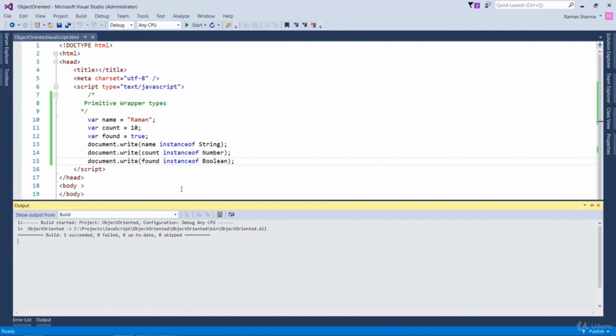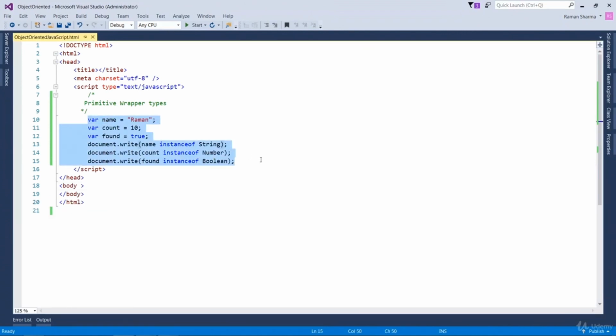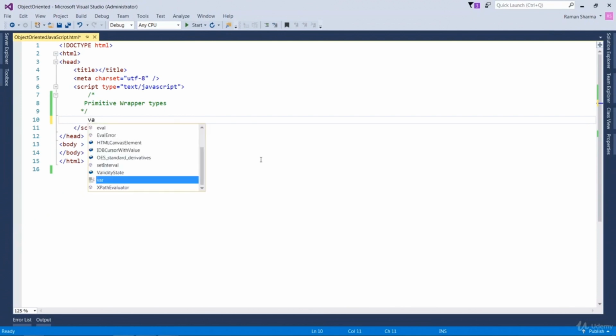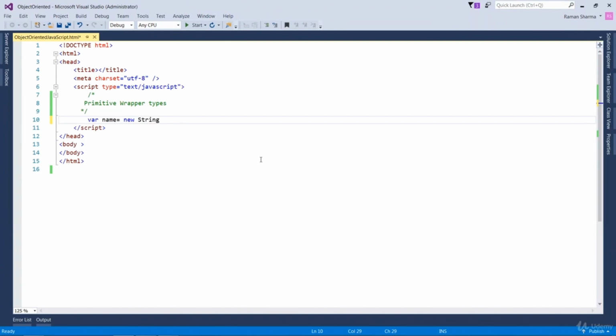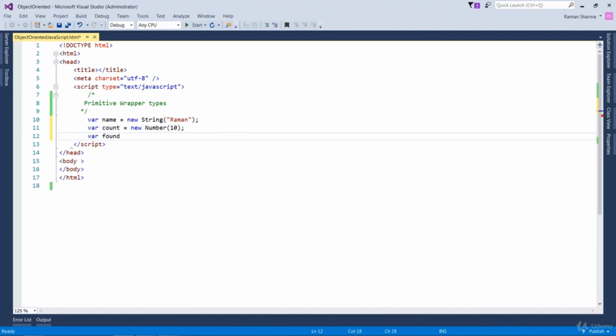Okay, and if I want to declare a variable, we can declare name in a different way also. We can say var name equals new String, and I'm passing the string. And var count equals new Number, and I'm passing a value. Same way, var found equals new Boolean, and I'm passing the value true.